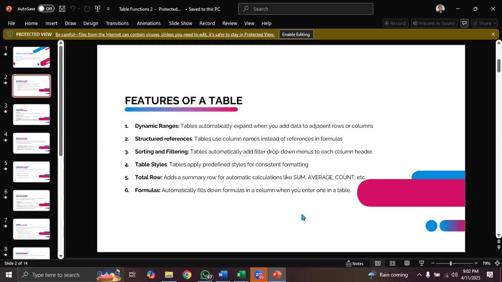So we have sorting and filtering. Tables automatically add filter drop-down menus to each column header. The filter, if we want to use it in our normal data set, we have to put it on ourselves. It comes with a table. We don't have to put it on ourselves, but we can put it off if we don't want it. By the time you create a table in your data set, it will give it a filter button. So it's now up to you. If you don't want to use it, you can put it off, and if you still want to use it, you can leave it on.